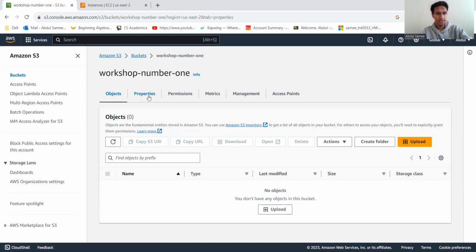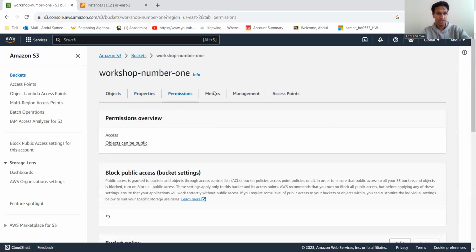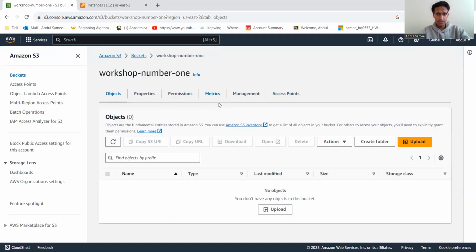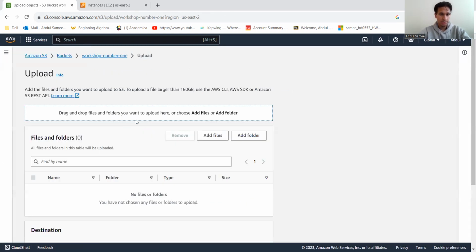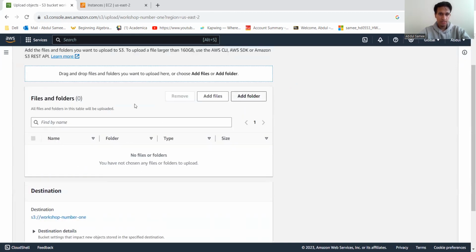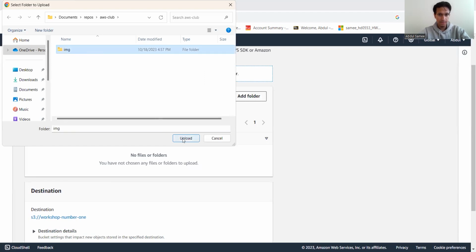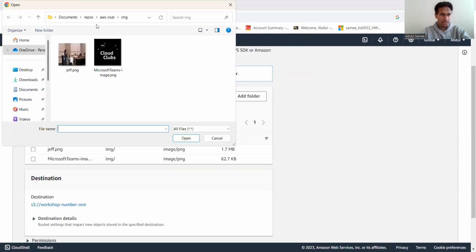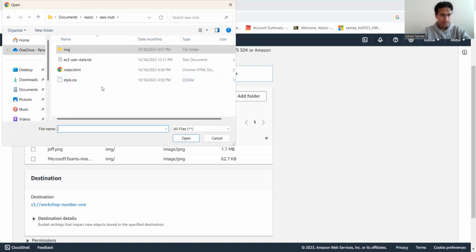You have properties, as well as permissions, metrics, management, and access point. So all of these have their own use cases, and we will be going over a couple of these in a bit. So first, we're going to want to upload our objects. And so if we come here into the uploading, it'll take you to this page right here. And on this page, you're able to upload your folder, which I have right here. Upload. We're going to add our index HTML as well as our CSS.